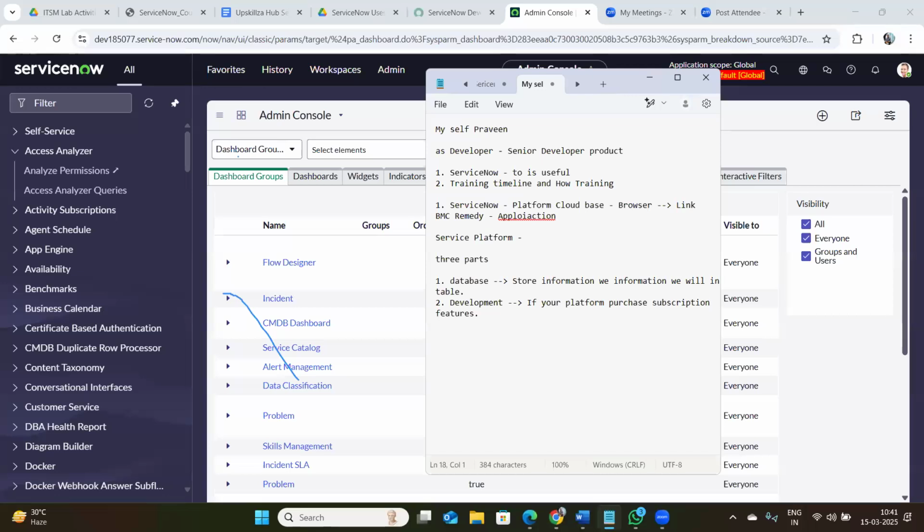Let's say you have a mobile. If you want to order food, you will install Zomato and order it. By default, it won't be available on your mobile. You need to go to the App Store or Play Store and download that particular application to order food. In a similar way, ServiceNow has some default applications as a platform.